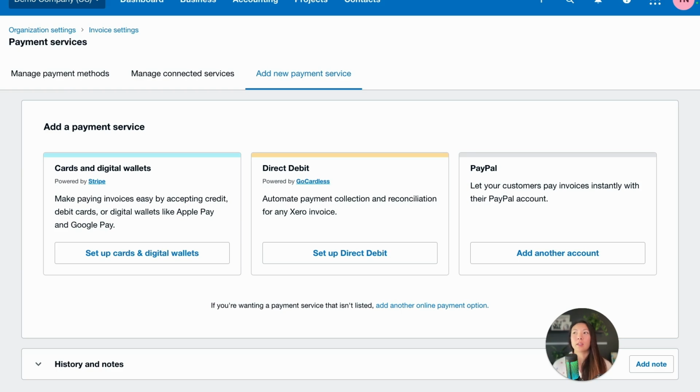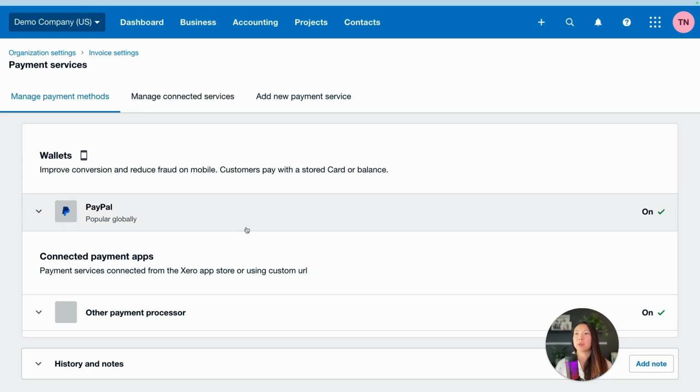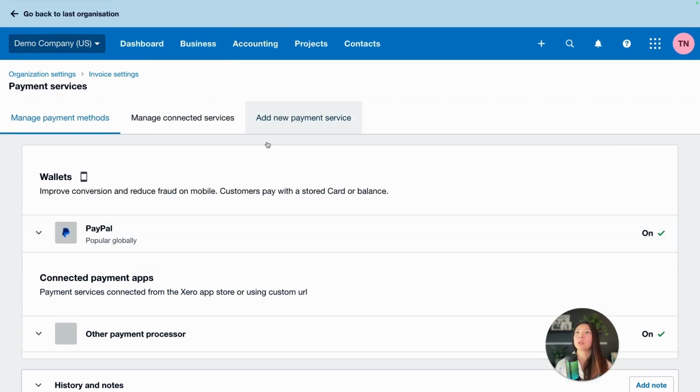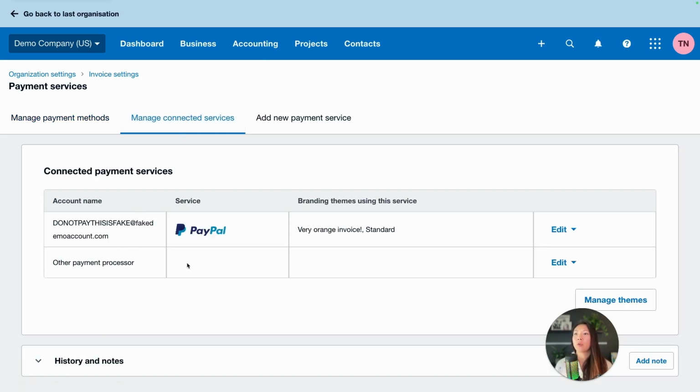And so that's it. Now that we've added our payment services, if we ever wanted to manage those payment options, you can see now that we've got that other payment processor in here. We'll talk a little bit more about invoice settings and how to set up those branding themes in another video. Before we go look at an example invoice, let's make sure that we manage our connected services. We've set up this other payment processor here. You can see that there are no branding themes where this payment option is applied.